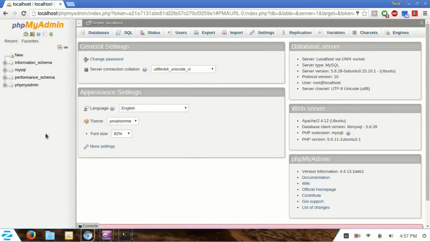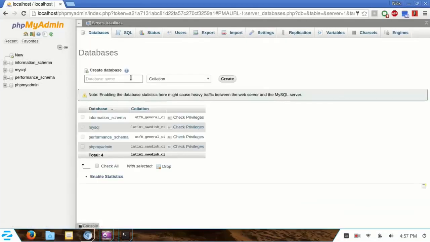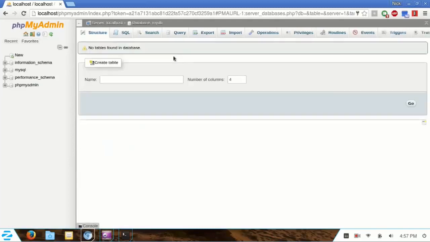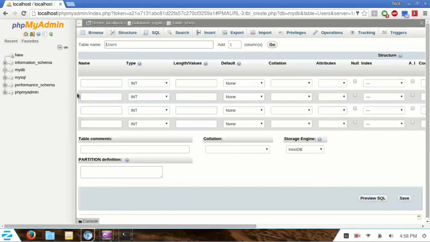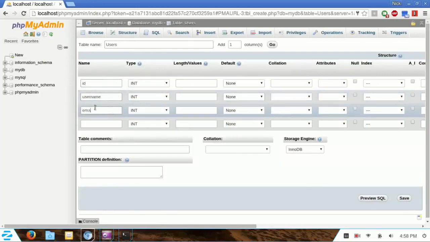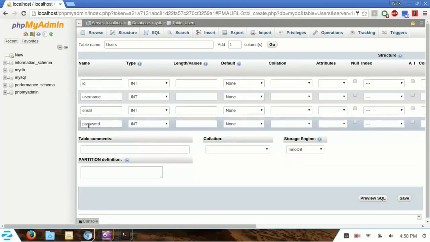So now that we're in here, you guys are probably used to using this. If you've used servers in the past that use cPanel, cPanel uses phpMyAdmin as the MySQL management tool, I guess. So basically, you can create a new database here, call it MyDB, hit create. And then let's just create a users table and have 4 rows. Then let's name the rows ID, username, email, and password.